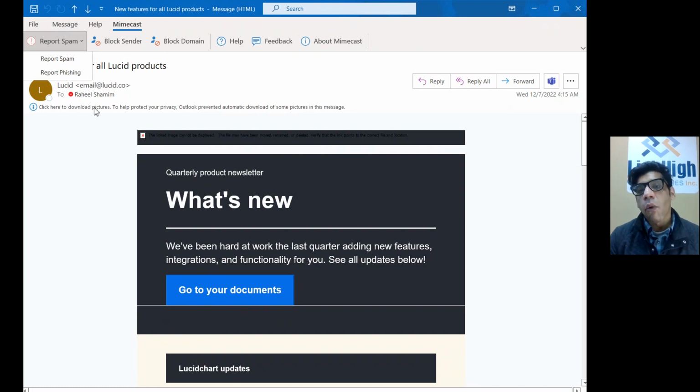And what reporting does for us is it helps Mimecast gather data, so it can also learn what to look out for in the future. So, it's not something that's absolutely necessary, but it is helpful to your organization because essentially you're giving us data that we will use to service you in the future.